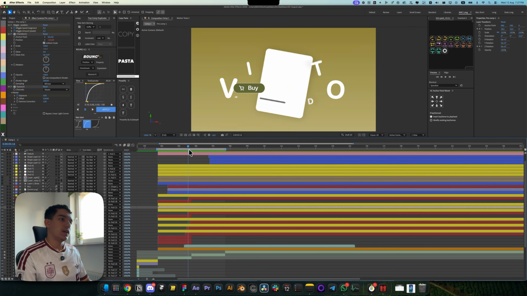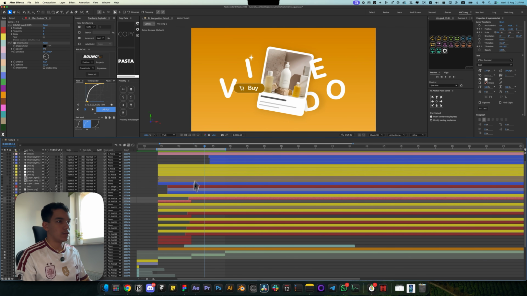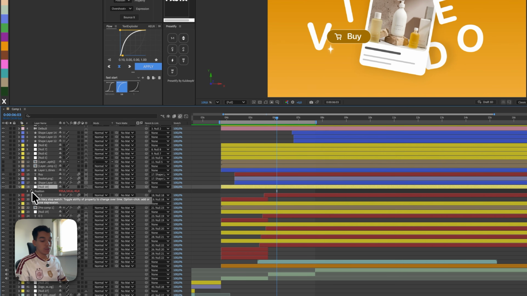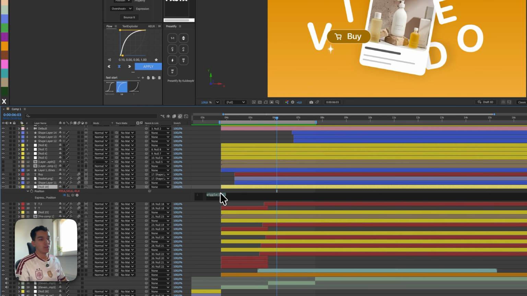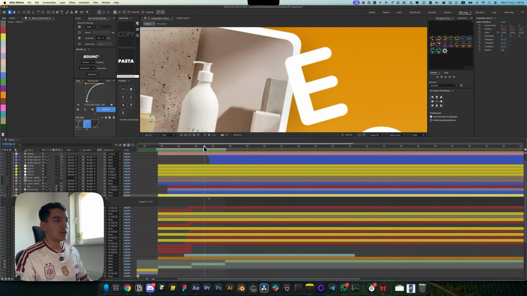That's it. And for the characters here, I selected each two, like the E with the T. I linked them to a null object, then hit P to open position, held Alt and clicked on the stopwatch here, then typed this expression: wiggle(1, 5). So it keeps wiggling, as you can see here, it keeps moving.